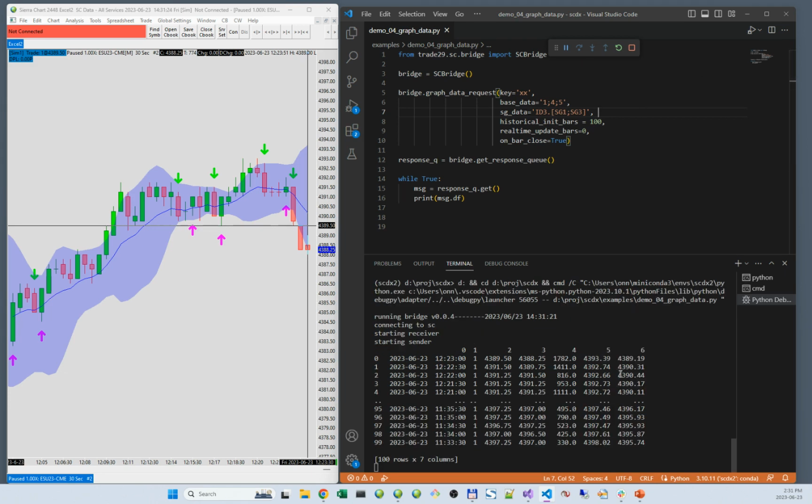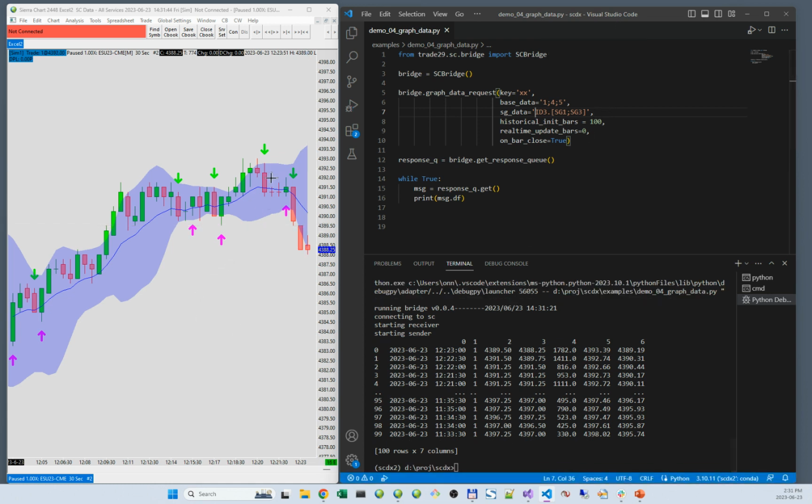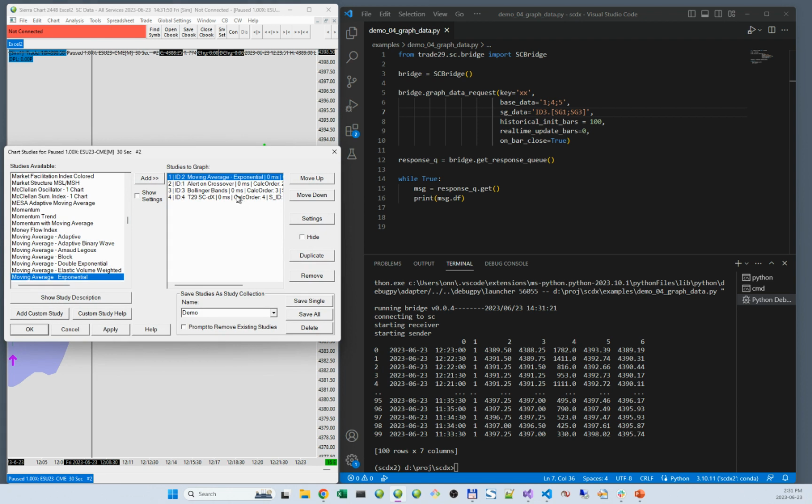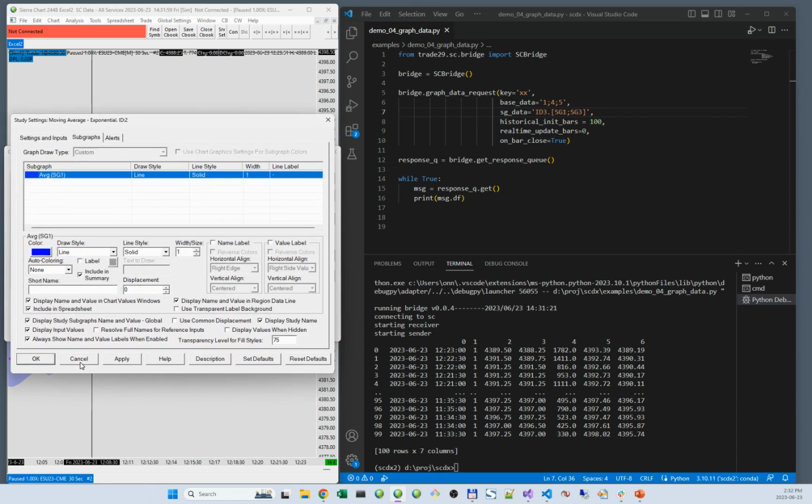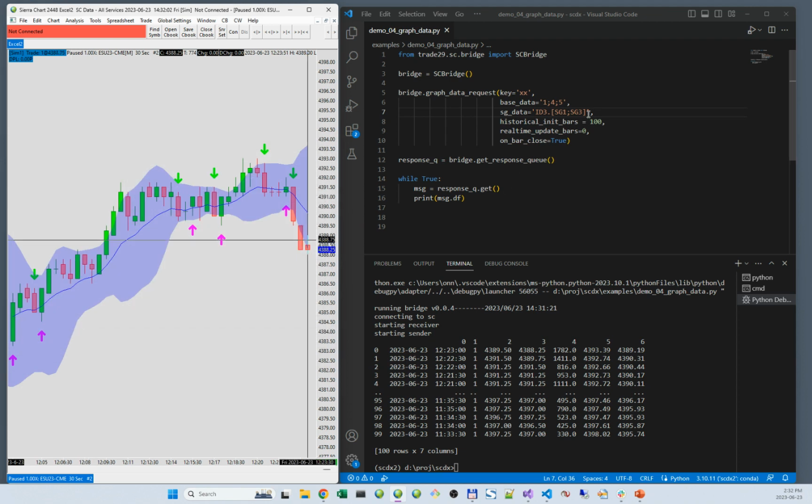Now we have more data. We have 5 columns of data which correspond with these 5: open, close, volume, upper band, lower band, and so on. I can also, if I want to get the Bollinger Bands and this moving average here, extend my subgraph data to include the moving average. The moving average is on ID2, and it's subgraph 1. So ID2 subgraph 1.